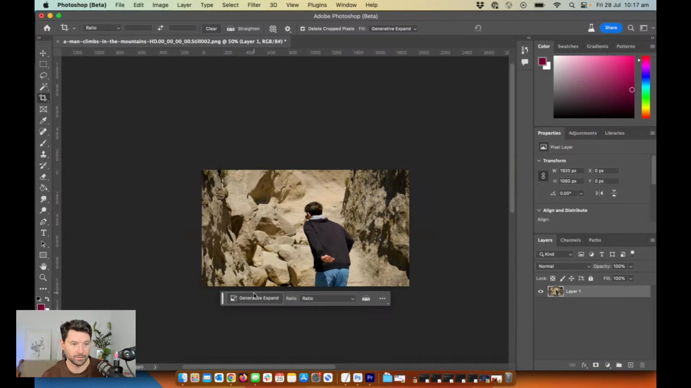So back to our Generative Expand. This is actually HD. What I want to demonstrate is how you can cheat a little bit to turn something HD into 4K in certain circumstances. So we're going to click our Generative Expand. There are two really good ways to do this. I'm going to show off the Generative Expand way because it just came out today.